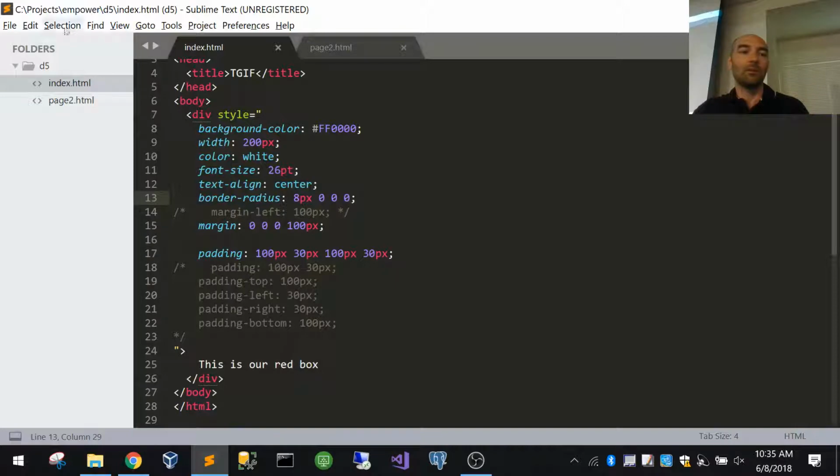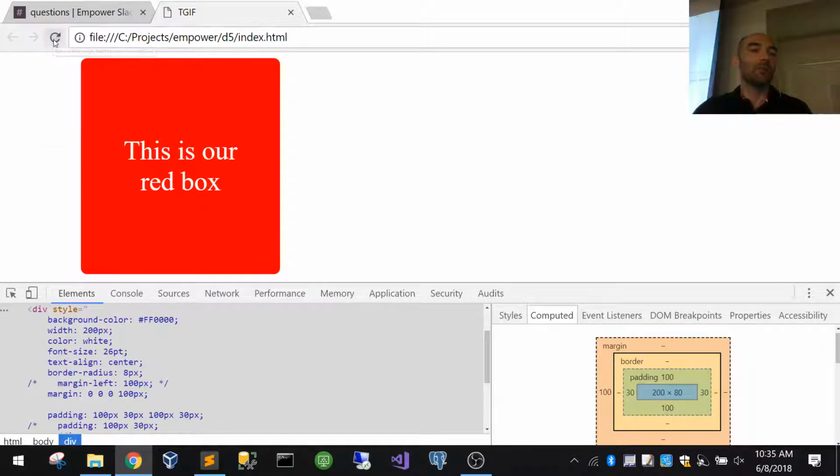Sorry. File save. I got bad habits here. Reload. Okay. So this starts at the top left. You see how that one's knocked off, but the rest are still square.